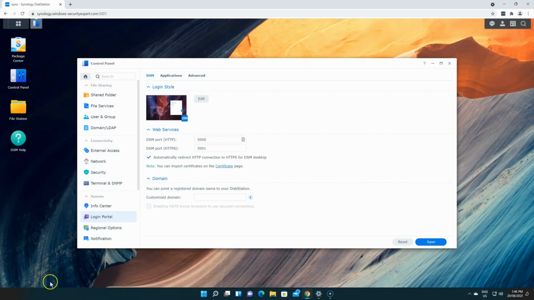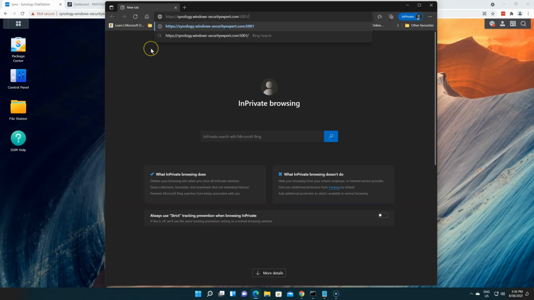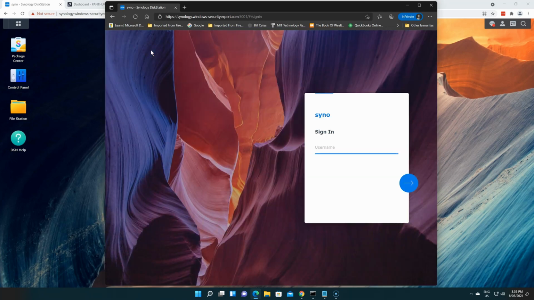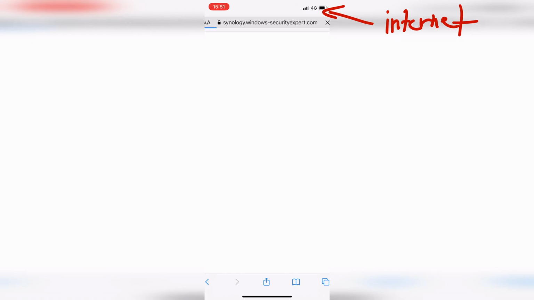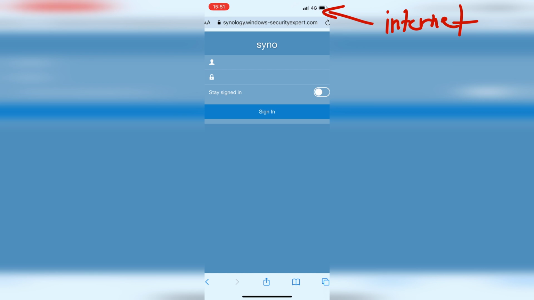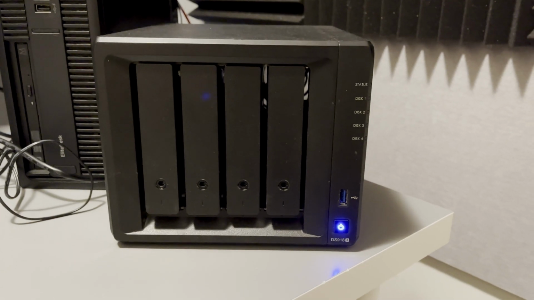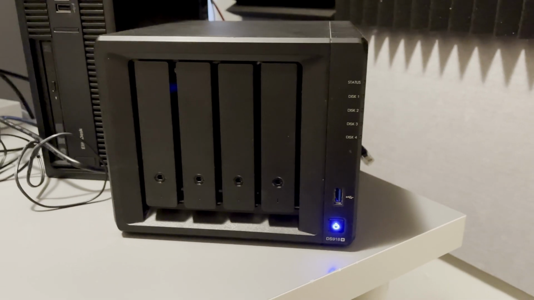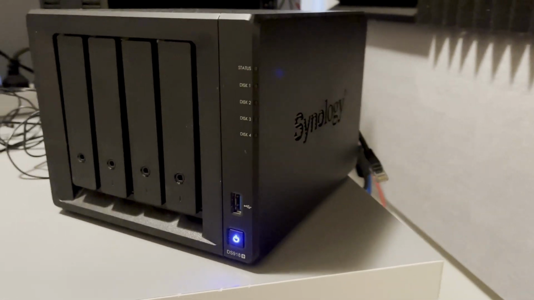Now that you are done, you can access your Synology internally or externally from any device, knowing that your traffic is fully encrypted and validated. Hopefully you were able to follow my steps, and now you have your SSL working on your Synology.